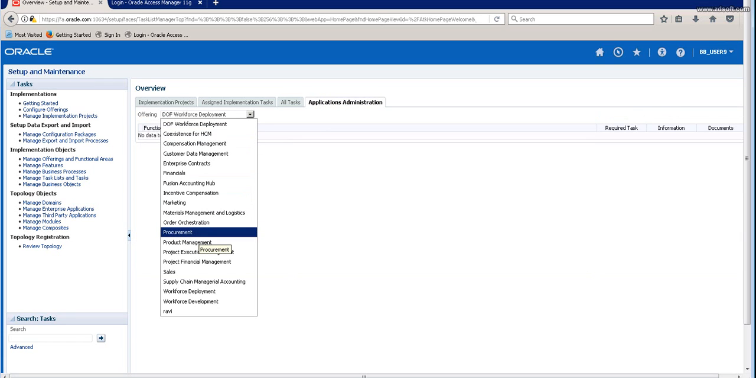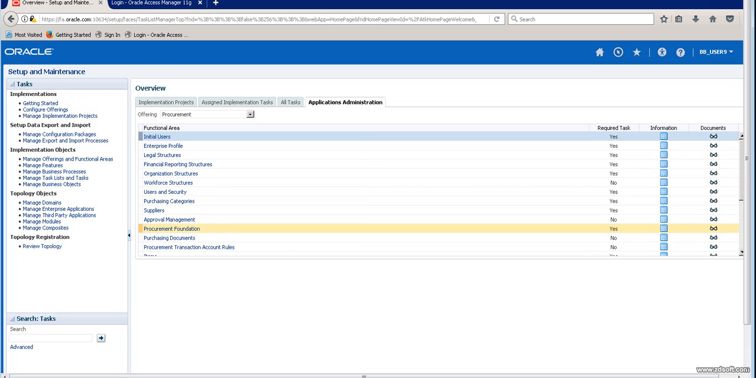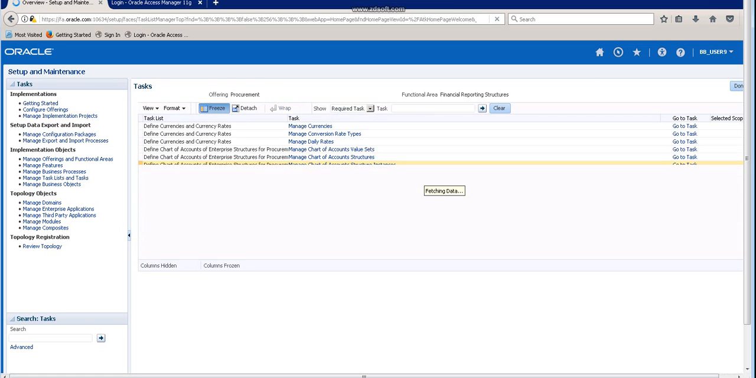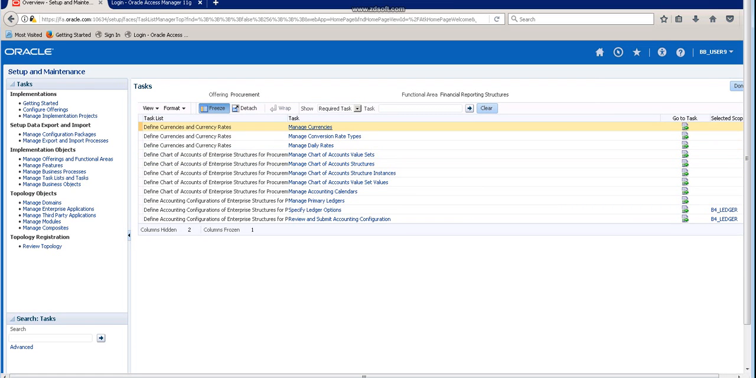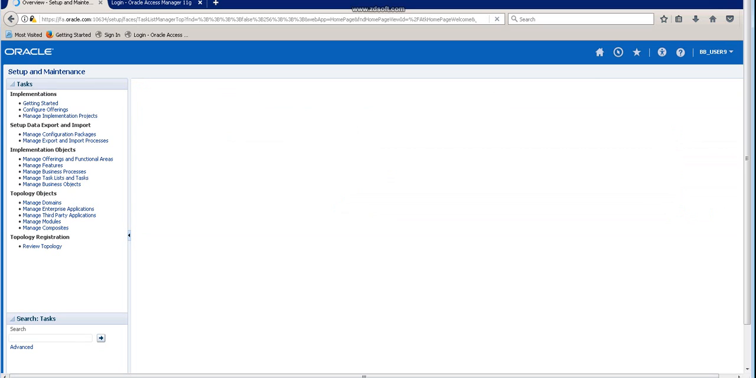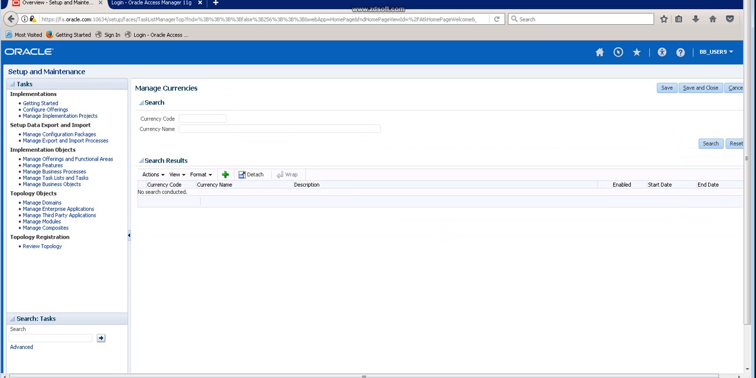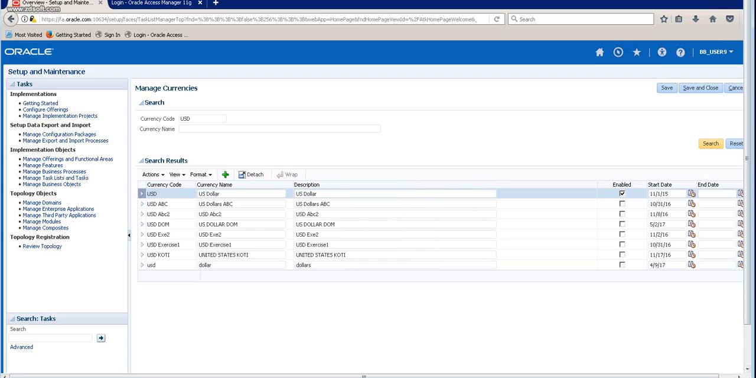See, yesterday what I did, I will show you here. Go to procurement. We verified what currencies were created, right? Same navigation. Go to procurement, financial report structure, manage currencies. You can search with USD. See, everything will be there.